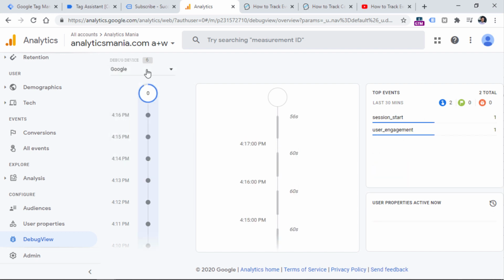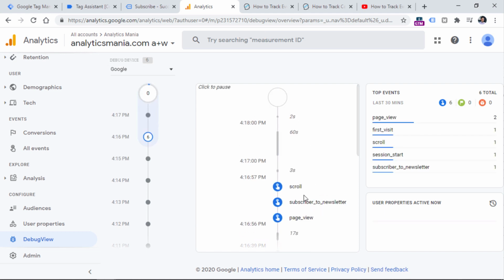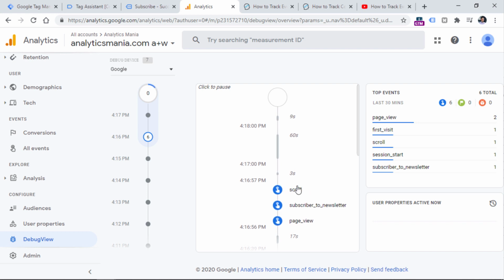Nope, that is not me. Then maybe that is me. Yeah, so this is me. As you can see, this is the event that I have just sent to Google Analytics. We also have scroll event because I have enabled enhanced measurement in Google Analytics 4. If you want to learn more, once again, check my guide about event tracking in Google Analytics 4.